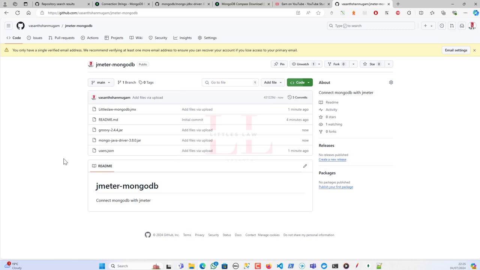Again, I told you, since I've created it through Docker, you have to be very careful. So just follow the entire steps very correctly. So with that, I come to an end.